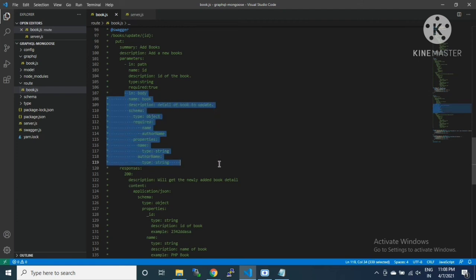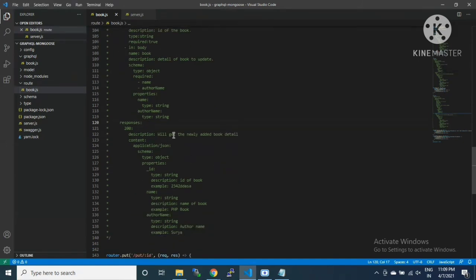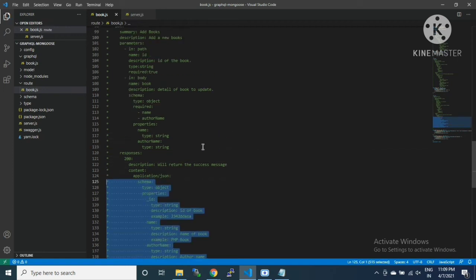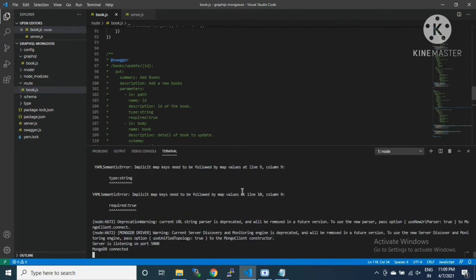Now the response section will return the updated one, or a message, whatever you want to return. You can change it to your response type. You can change it here. I'm not changing it this time. You can change it to whatever string you want to return, or an array, or the single data you want to return.